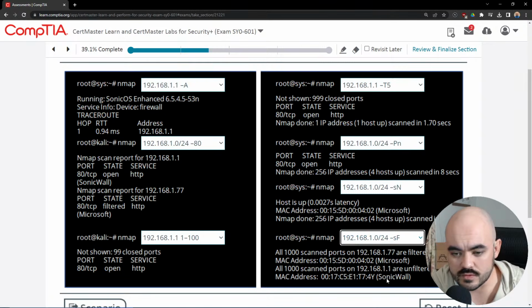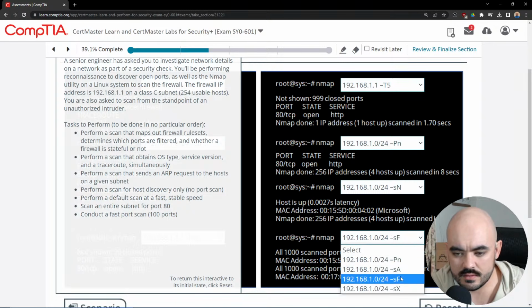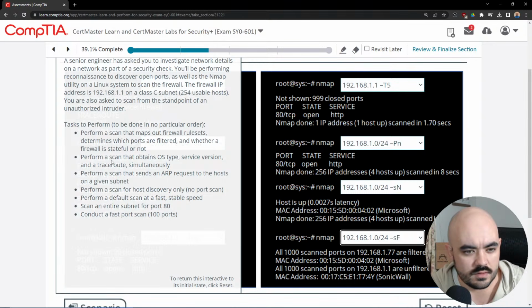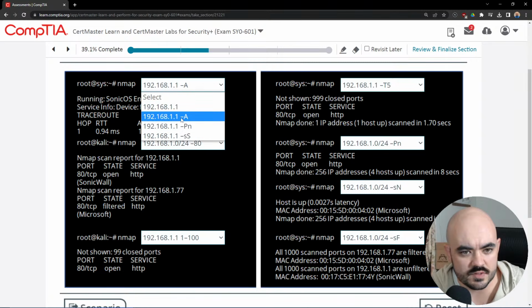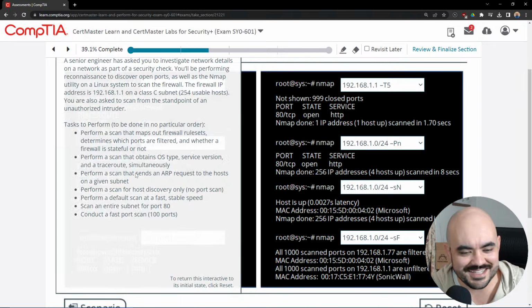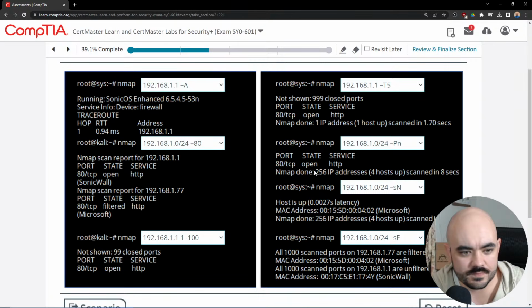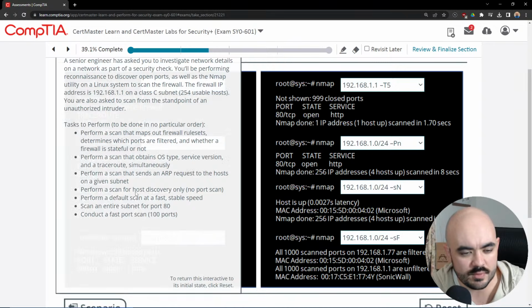Well, who knows? All right, let's check the scenario and see if we can identify. Firewall rule set. So that would be this one, the firewall. Scan that obtains OS type, service version, and a trace route simultaneously. So that would be this one. I wonder if that's a trick question and it's just the IP address. I really want to test this now. Perform a scan that sends an ARP request to the hosts on a given subnet. I believe that would be this one because we got the MAC, so that would be the ARP request. I just don't know which command actually does that in Nmap.